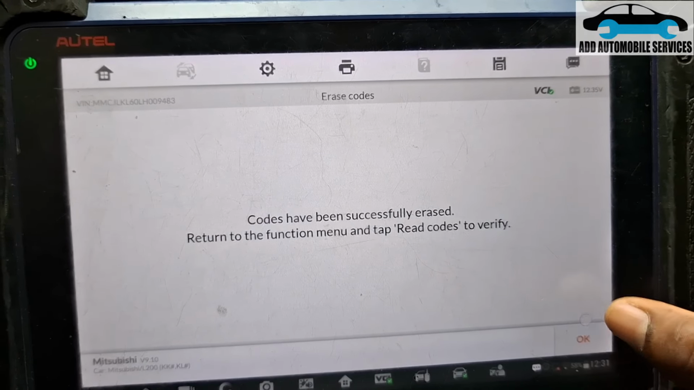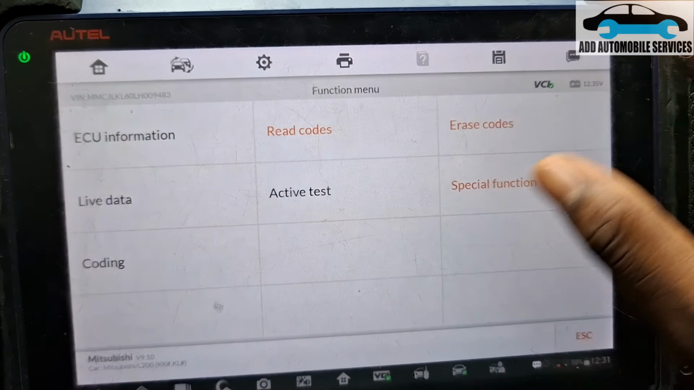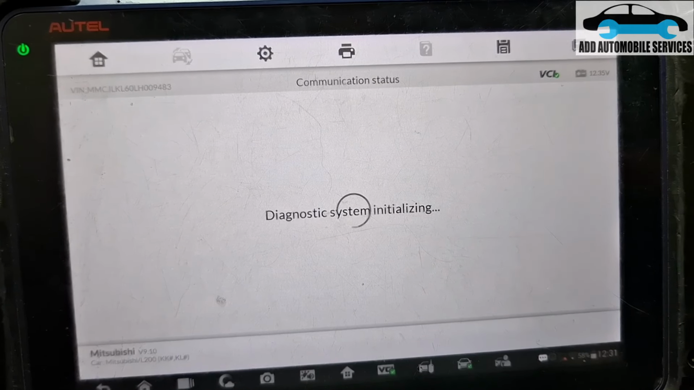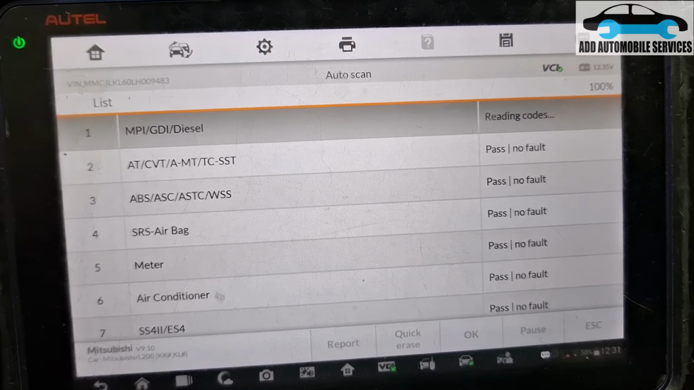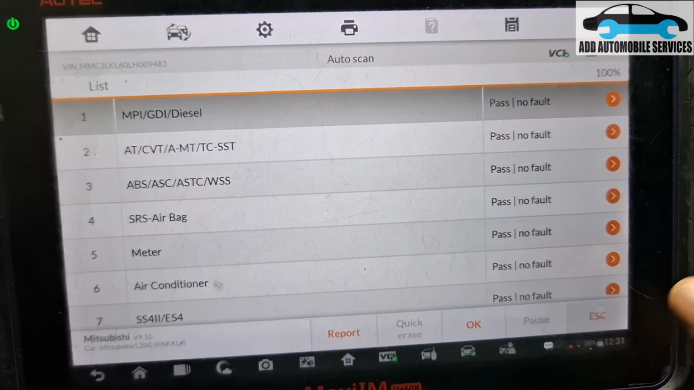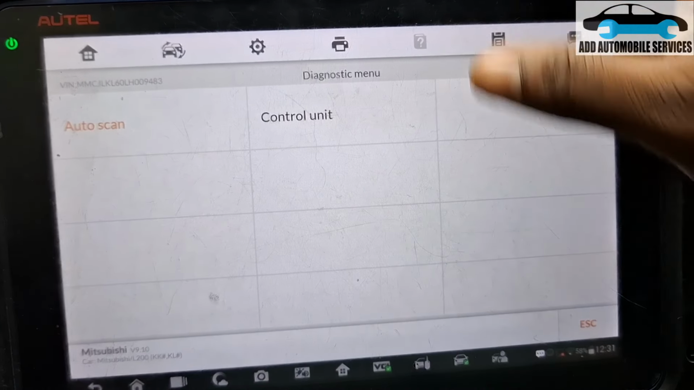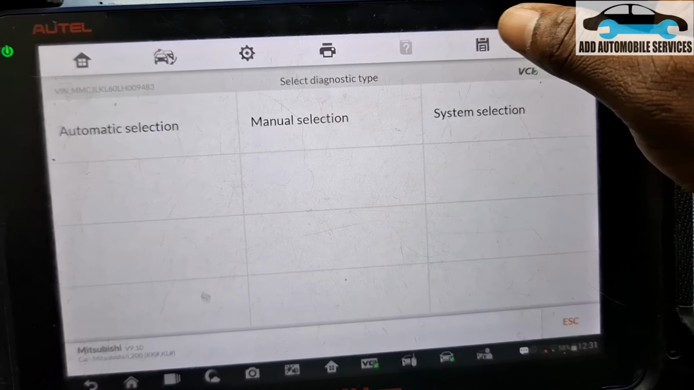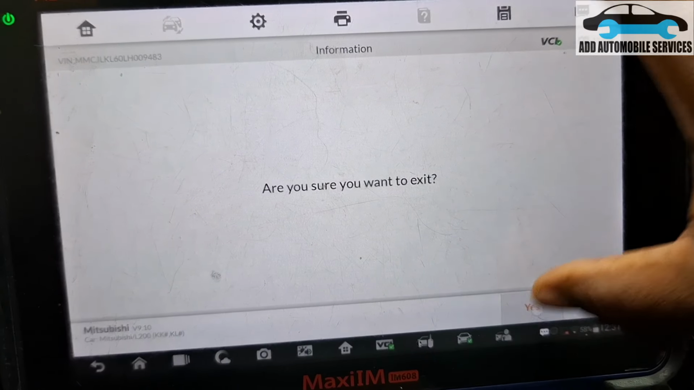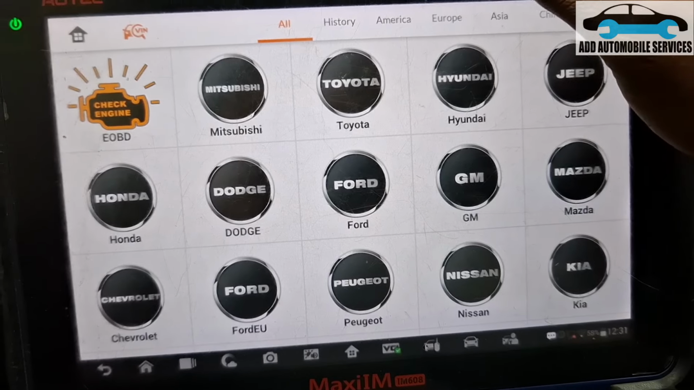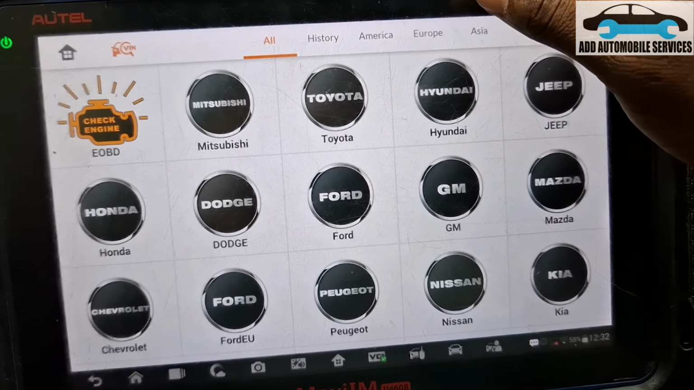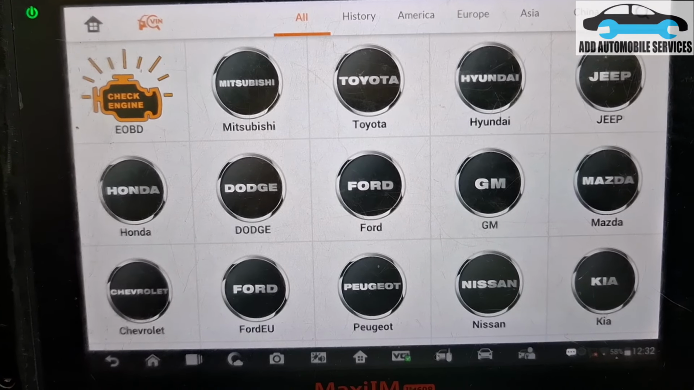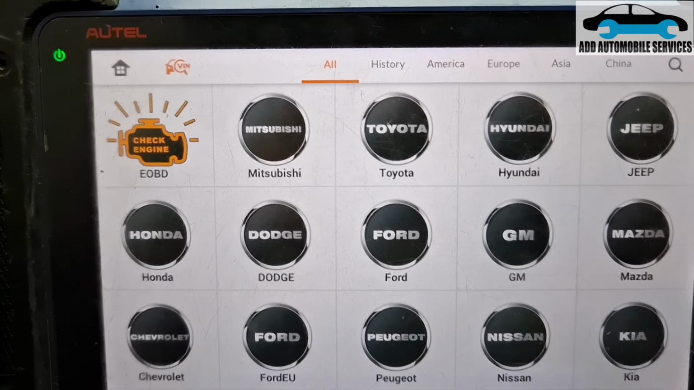So what I'm doing is I'm going to check if there is any air leakage. If there is air leakage, then I'll change the hose and try it and see if the fault code will not come up again. So let's see. I'll do the air leakage test, then we'll see if there is any leakage in the system. If not, then we'll try it and see if it will come up again.